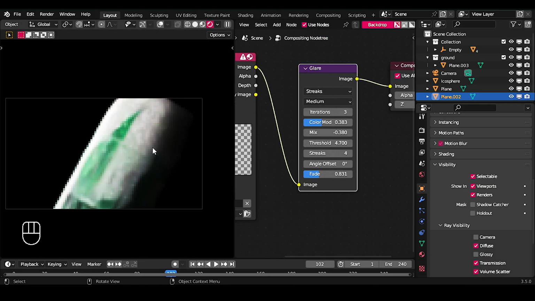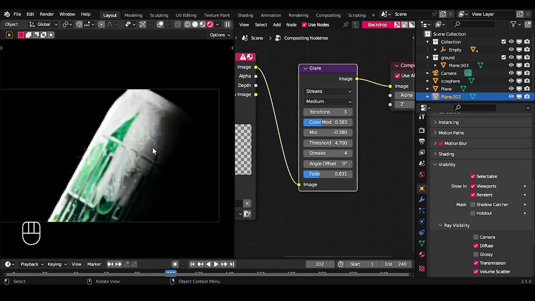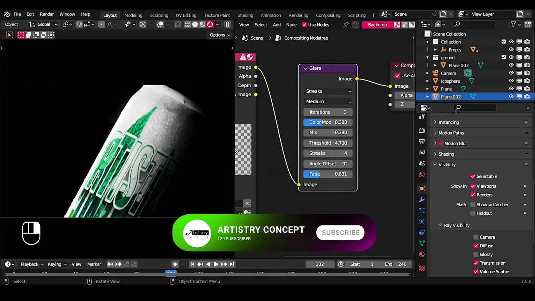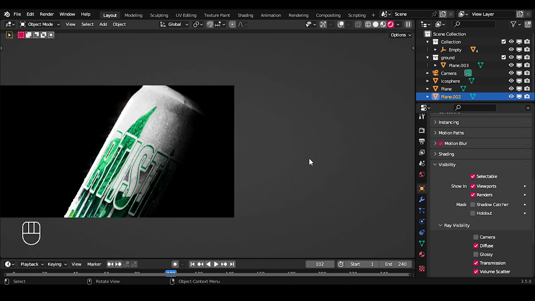You can now go and render your animation if you have done it like this, or if you want just a still render, you can do it as well. So this is how we can achieve a close-up shot of our product in Blender.